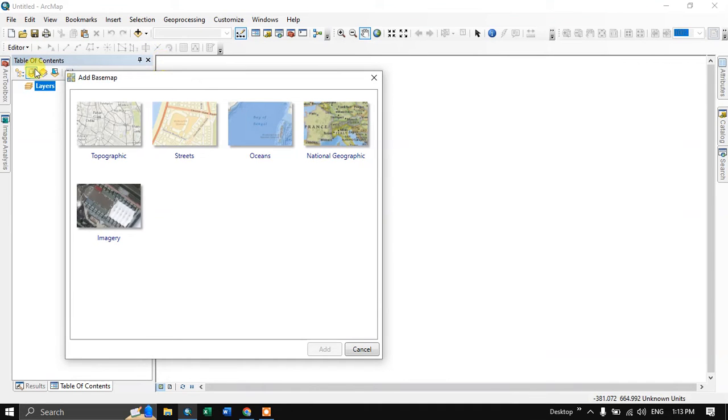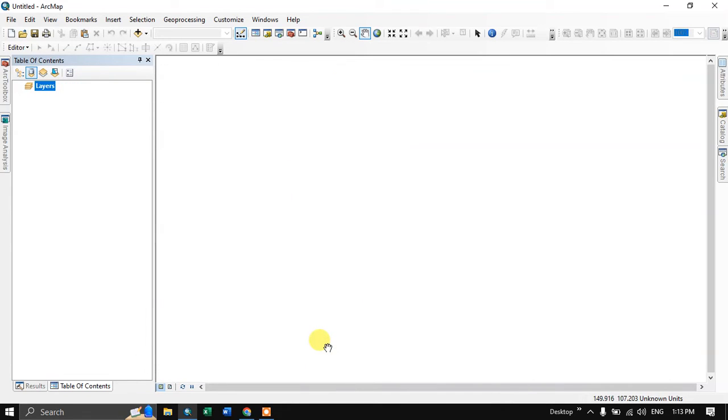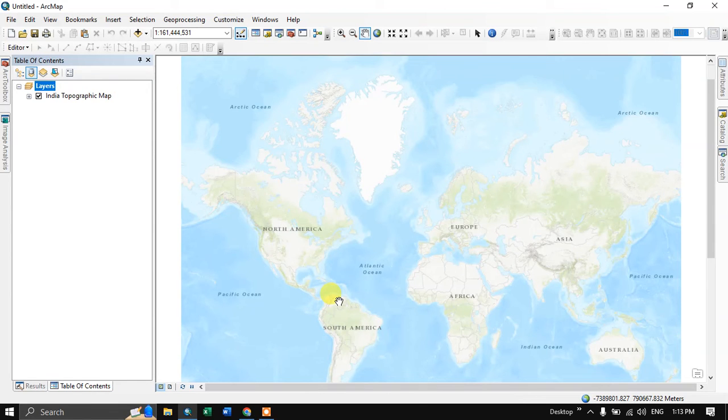You can see here currently 5 basemaps are available. Let us add the first one, topographic map. After selecting it, click add. It may take 10 to 20 seconds. Now you can see the basemap has been successfully added to your map.